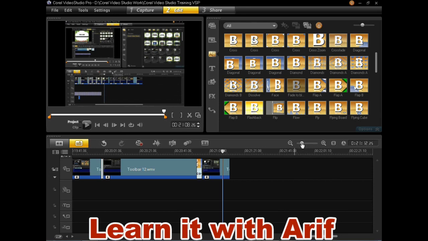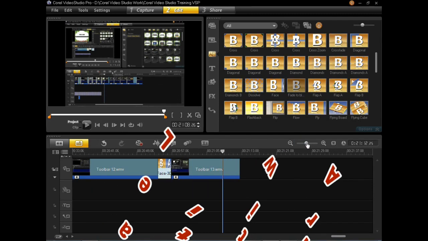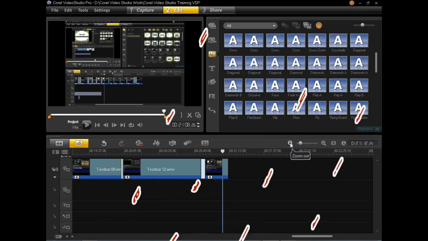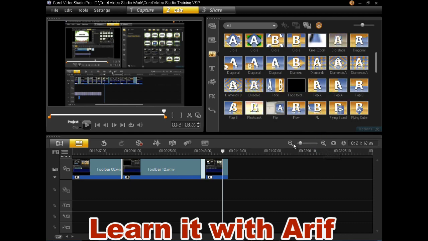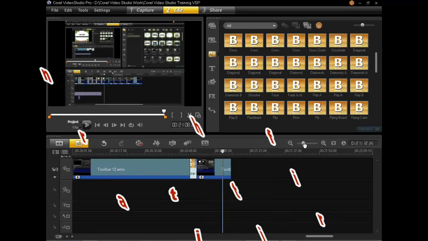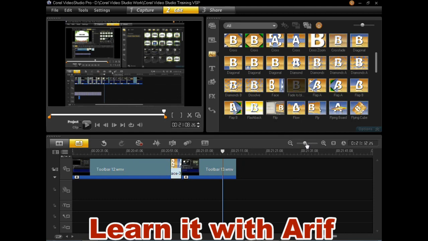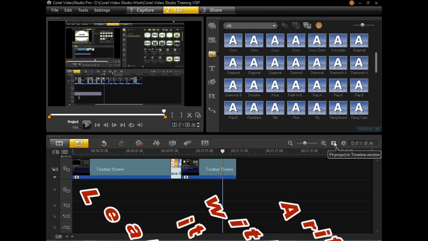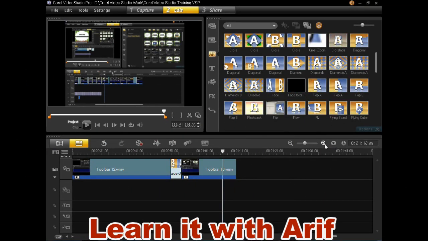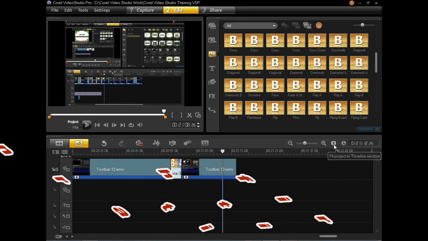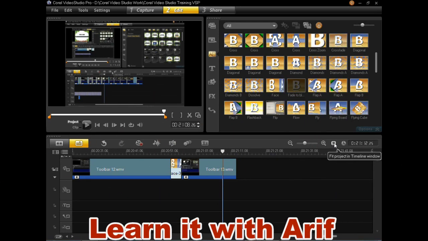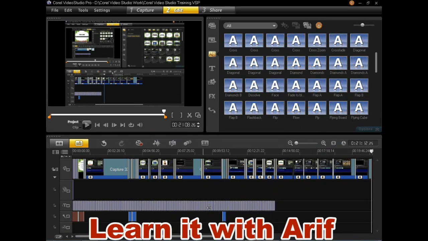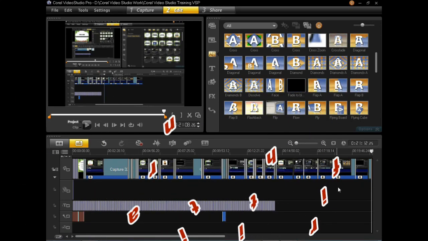You can change the view of your project using zoom slider or zoom out or in buttons. This is zoom slider. You can see how it works. After that, fit project in timeline window button. This button fits your project in your timeline window. Let us try this button. Click this button. You can see all our project is fit in timeline window.